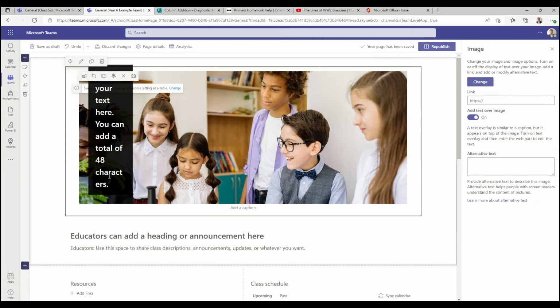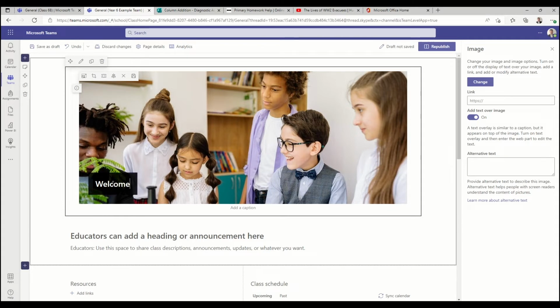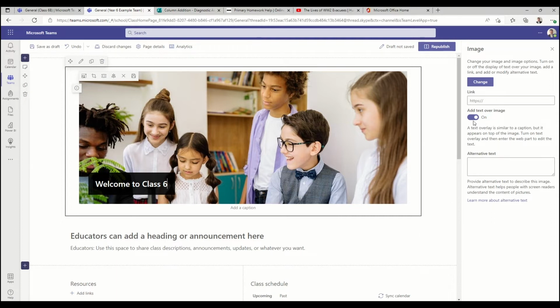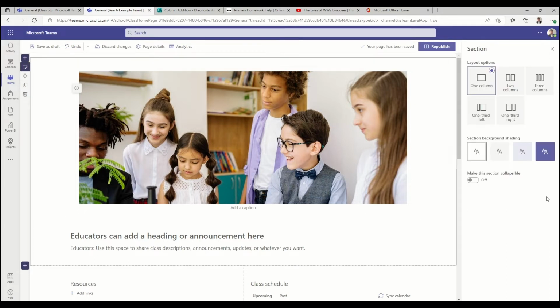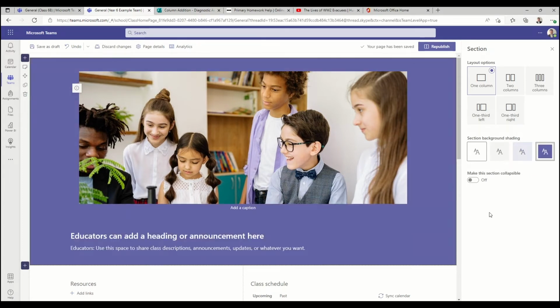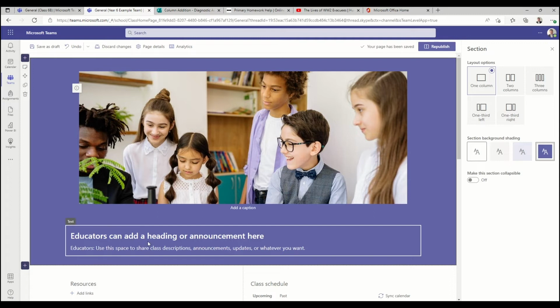Now you can add your own text here if you so wish. You might want to put a welcome message on the image, and if you don't like that, you can just turn that off by unchecking the add text over image. So I'm not going to have that. They all know which class they're in, so I'm going to turn that off. So there's my first little section here, and one thing I might want to do is just change the background color. You don't have a huge amount of choice, but there are some different shading effects. So I'm going to go for the full shaded background for this particular section, and I'll change it at various points during the page.